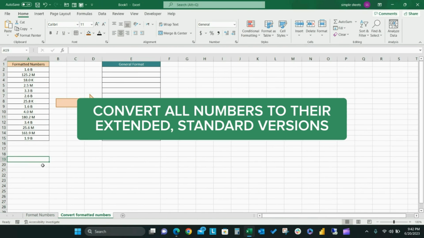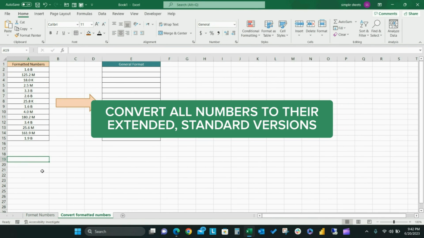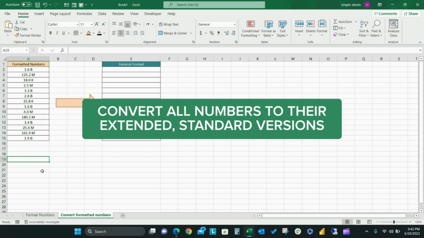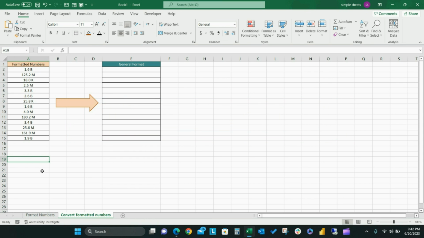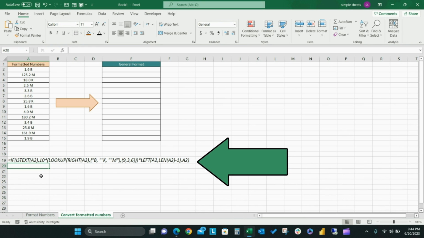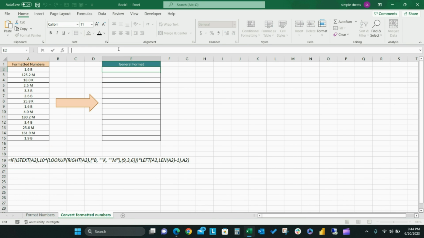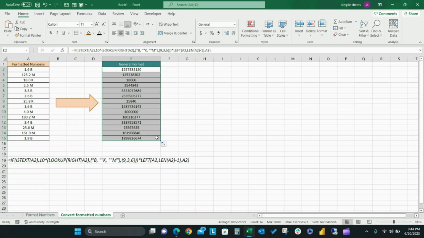Convert all numbers to their extended, standard versions for greater accuracy and readability. Consider expanding abbreviated numbers into their total numerical value in specific scenarios. To do so, paste or enter the formula shown on the screen into an empty cell. The formula is easy to input and drag to as many cells as you want. The numbers in the cells will change into their total numerical equivalents. This formula will make it simpler for you to get things done.